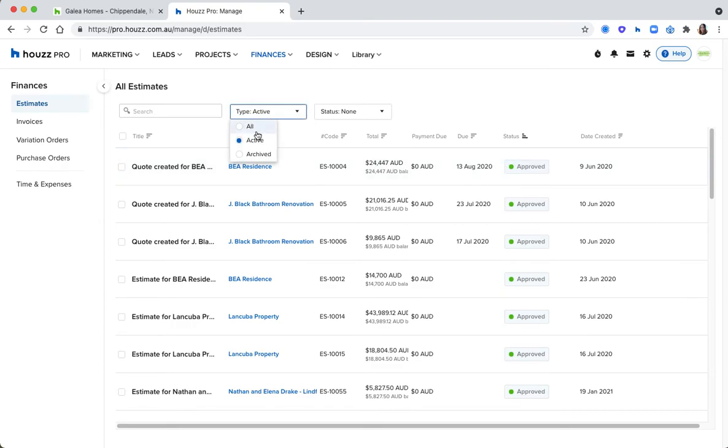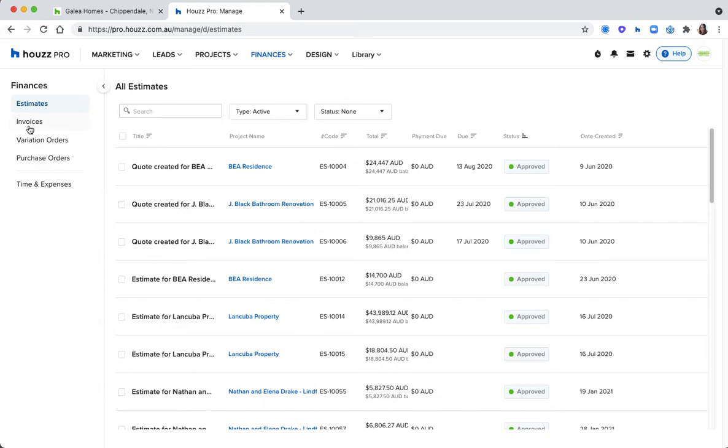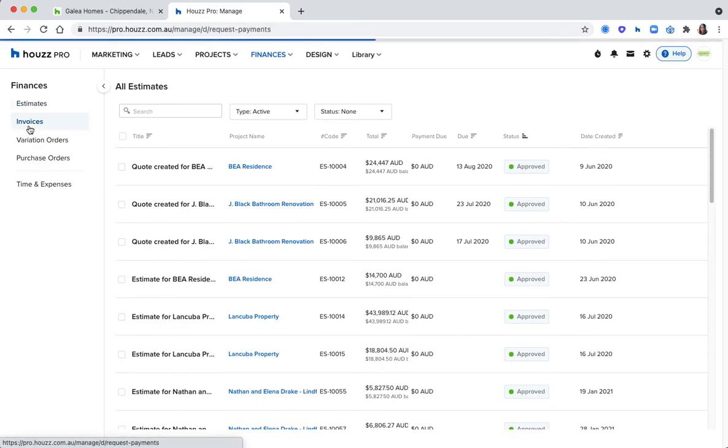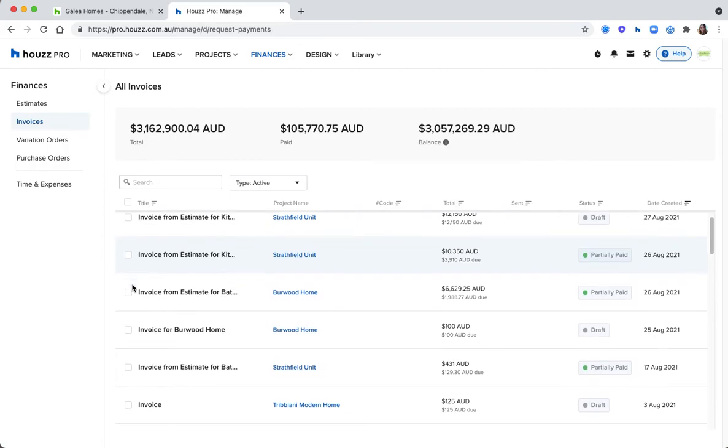You can also search by the type. So here we've got active, archived, or all. We can also organize per status. If you need to follow up with all of the ones that have possibly been partially paid and not paid in full, you can come in and organize that way, so you can ensure that you're on top of all of your payments. We can also do that on the very far left by navigating to invoices, our variation orders, and purchase orders. So again, ensuring that we are keeping on track.